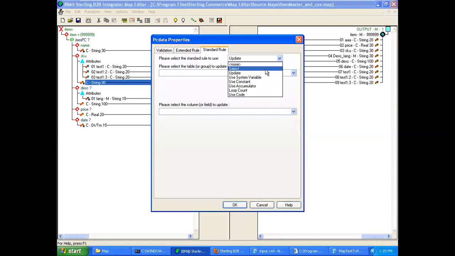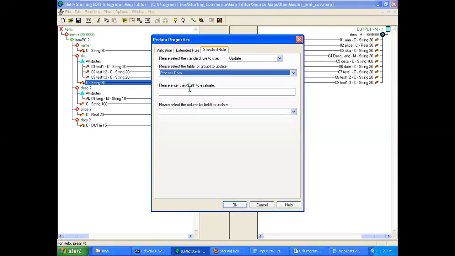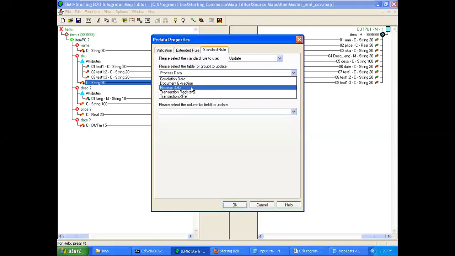Select the update, and then you can select one of these options to make the update on specific tables or in specific areas. I'm going to show you how to use this process data option. So select the process data, and enter the XPath to evaluate. This is where you will enter the XPath.